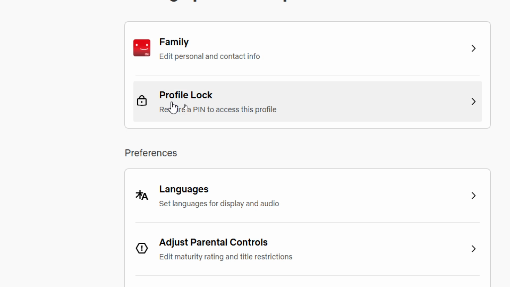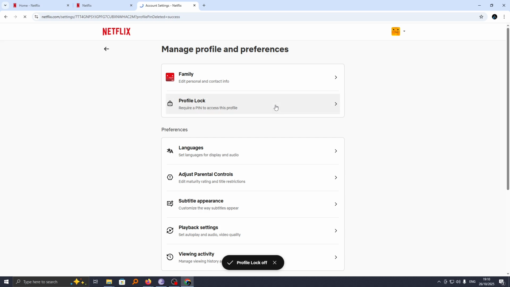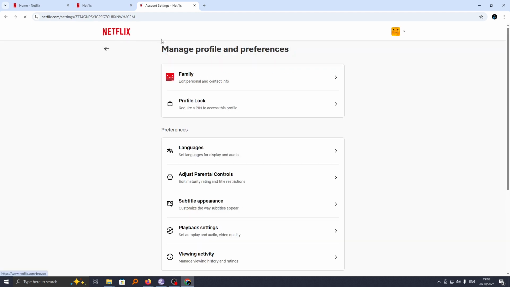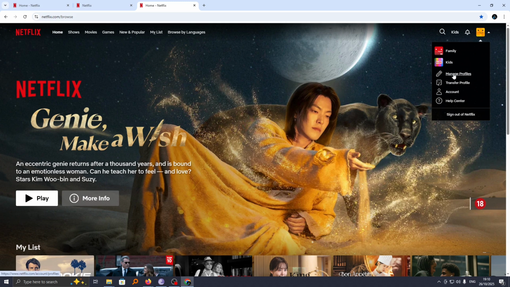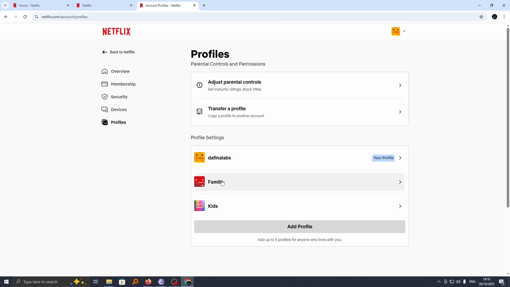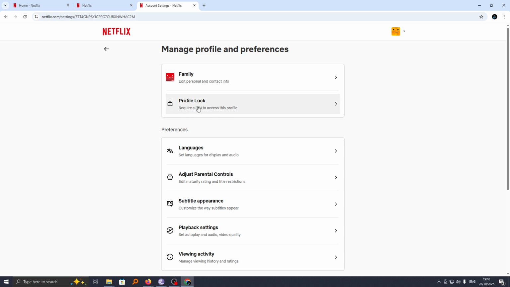Now you can see under profile lock, require a pin to access this profile. You can now go ahead and maybe create one if you so wish. Let's go ahead and see the profiles. If I go again to manage profiles, you can see if I click on this, the profile lock that was on is no longer available. So that's how you can remove a profile lock on Netflix.